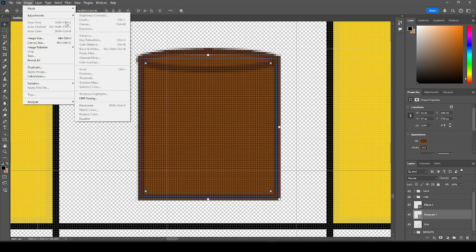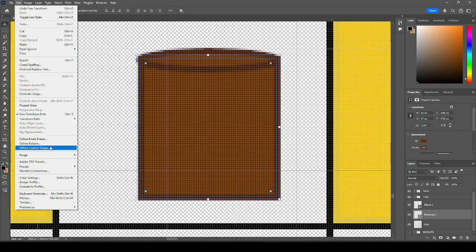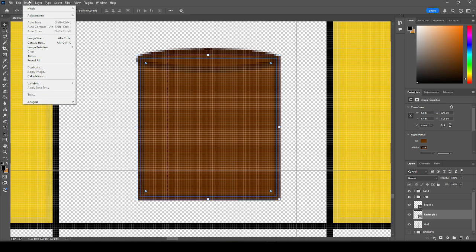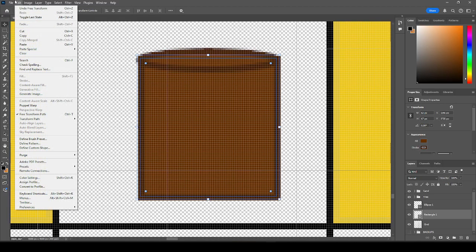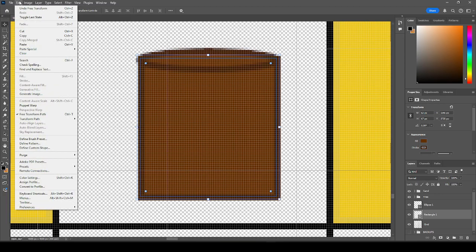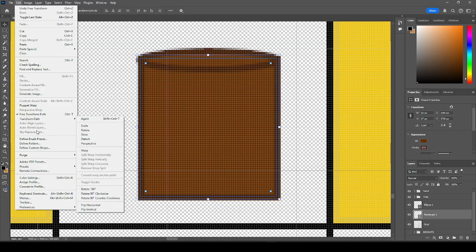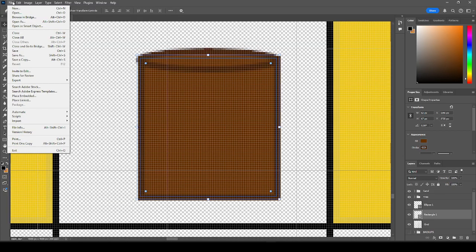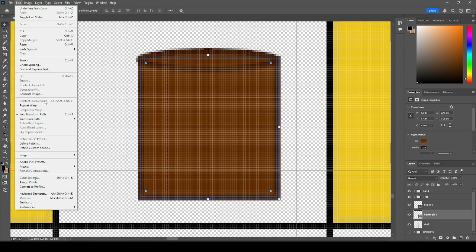I wonder if I can just distort. I know I might be overdoing this, but I'm enjoying this. Transform. Where's the transform? There's normally a transform option. That's really annoying.